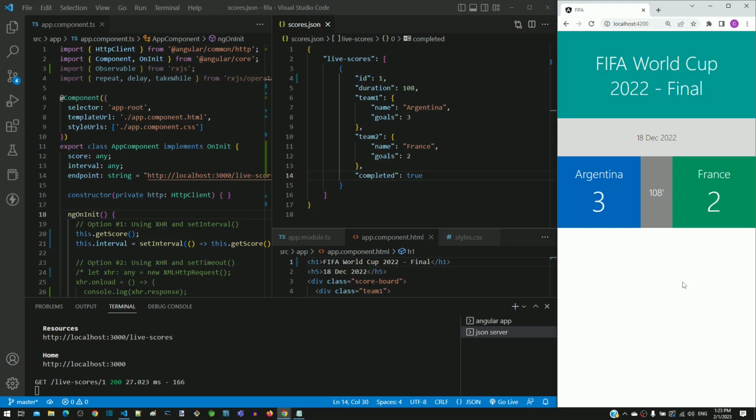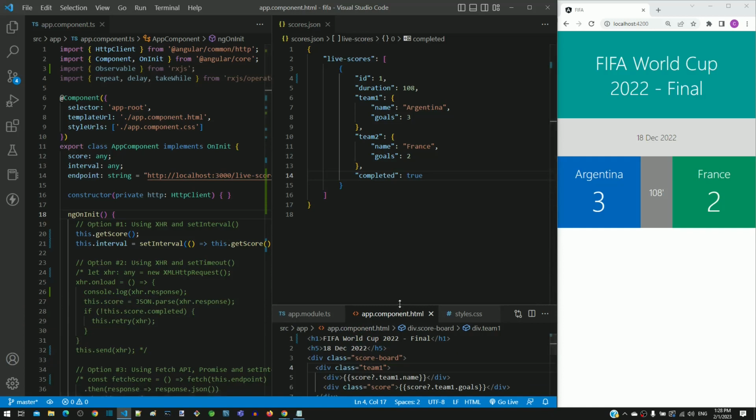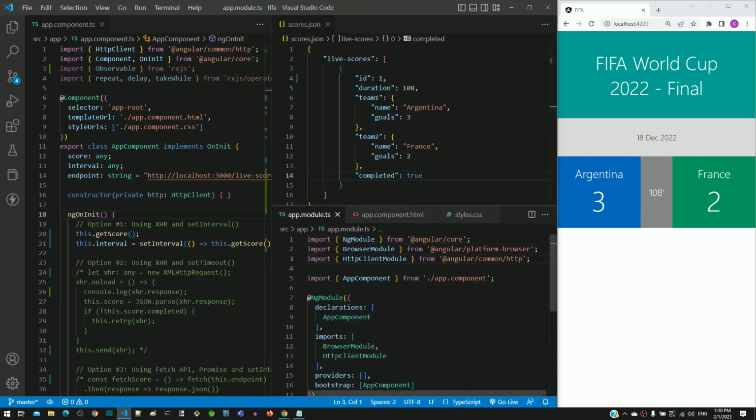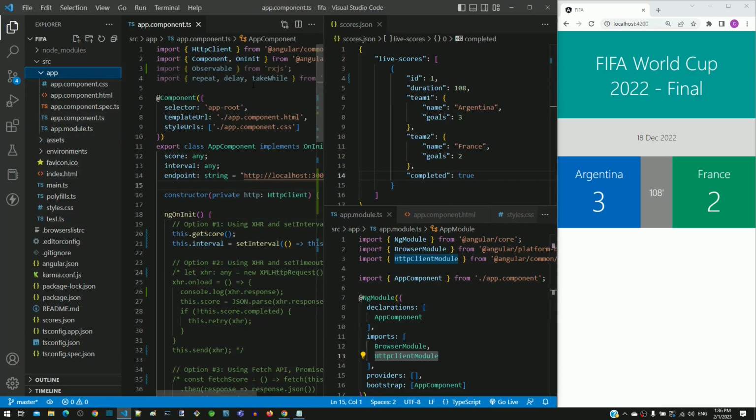Now that we have understood how the application works, we will walk through the code in the Angular application. In app module, HttpClient module is imported. This helps us to use HttpClient class to make backend calls. The code to display the score is implemented in app component.